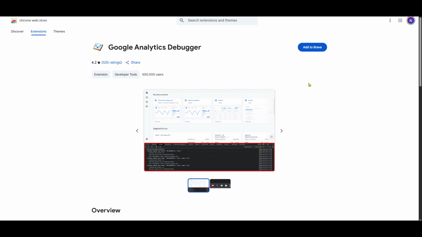With the debugger active and the console open, reload your web page. You'll begin to see detailed information about your Google Analytics requests, including any errors or issues that need attention. This real-time data is incredibly powerful when diagnosing problems with your analytics setup. You can pause and review the information as much as needed to get a clearer picture of what's happening behind the scenes.